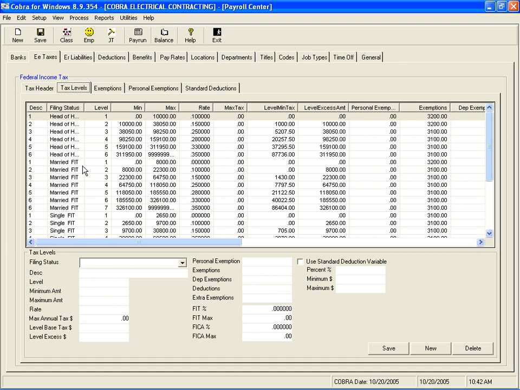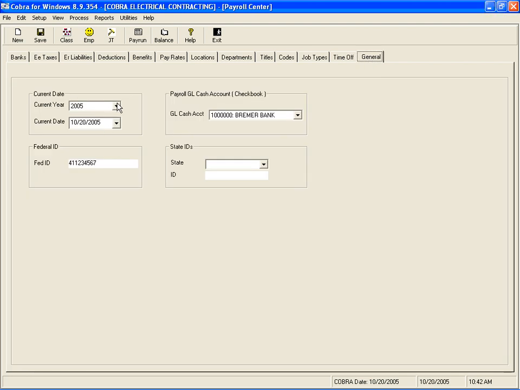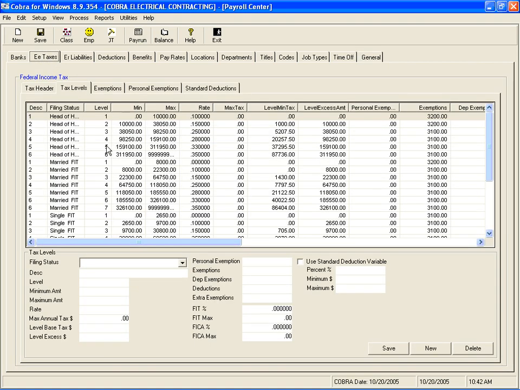Now if you're working with a Circular E and you're comfortable with manually changing your tax tables, you can do this. Let's say you're preparing for 2006 and you've set up your year for 2006. You could come back to your General tab, select the year 2006, and then go back to your tax tables and prepare them for 2006. And then you can switch back to 2005 and finish out the year. So it's just up to you how comfortable you are changing your tax tables. Otherwise, again, our online program will allow you to change your tax tables as well.